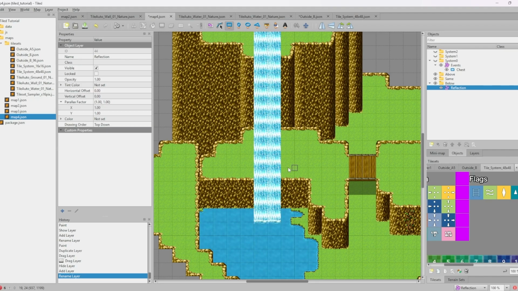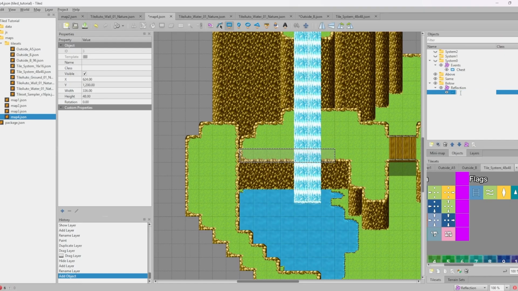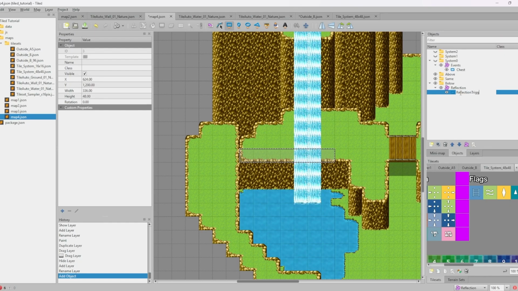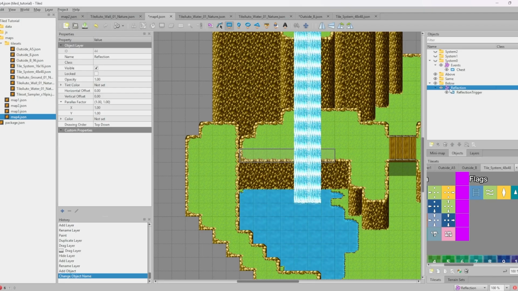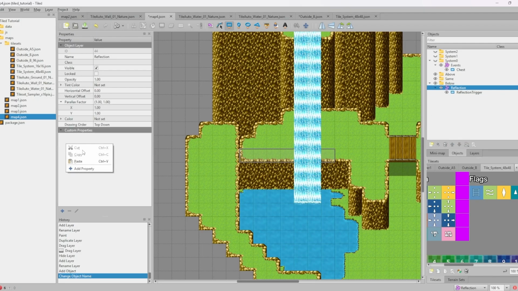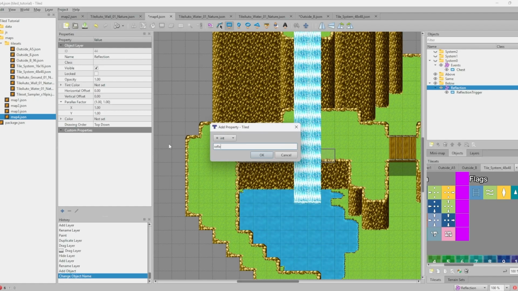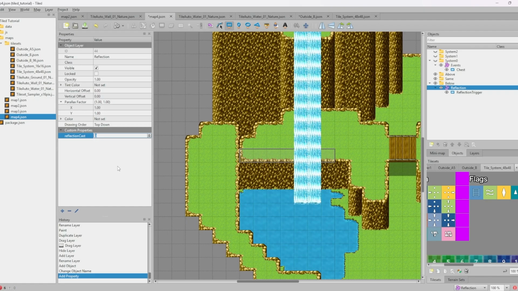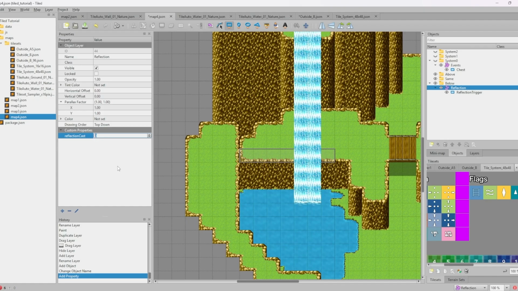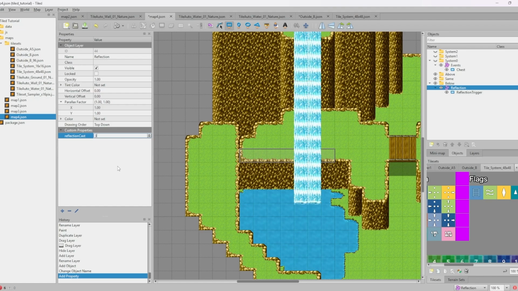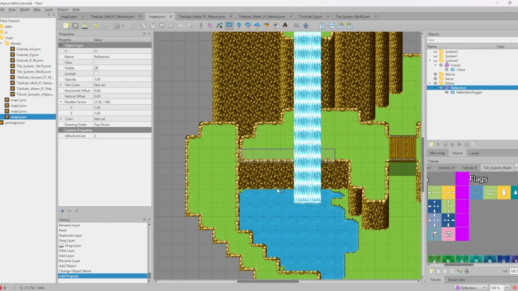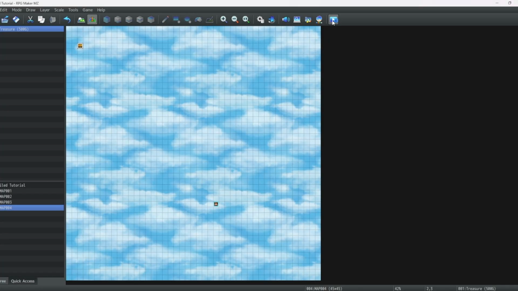We'll select our rectangle tool, and we are going to select the tiles where we want the reflection to activate. This is where we want the player or the event to be, in order for the reflection to appear. So we want them to stand here. And I will call this reflection trigger. Under the main object, this pink layer, we are going to add the custom property reflection cast, integer, press OK. And this number is going to be how many tiles down or up that we want the reflection to go. So for us, we want it to go 3 tiles down. That's technically all we need to do. So let's test this and see how it looks.